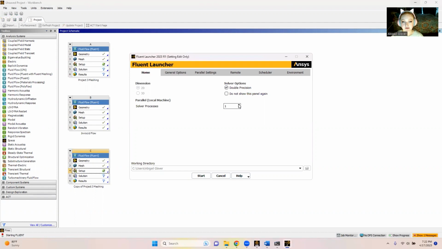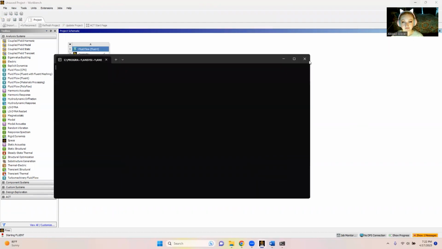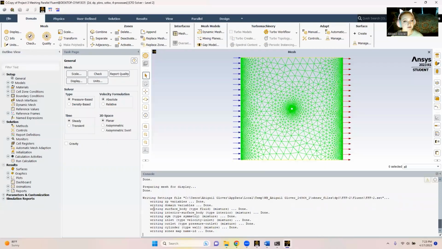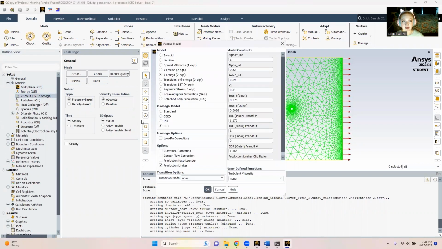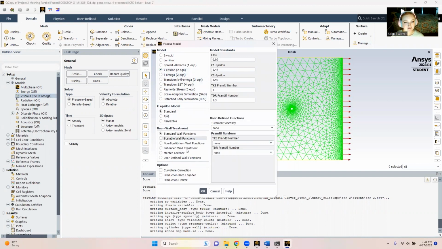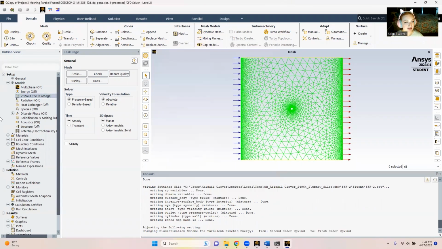Same thing, we're going to do double precision for processes. And once we have it pulled up, we're going to go ahead and just start from models. Instead of doing viscous SST K omega, this time we're going to do K epsilon. From here, we're going to do enhanced wall treatment with pressure gradient effects. Click OK.